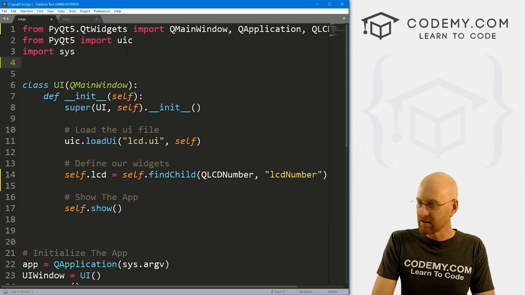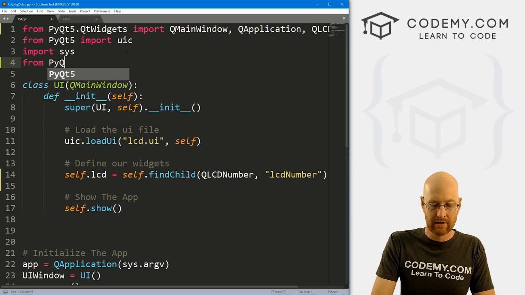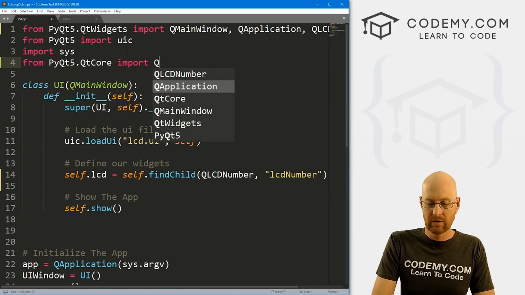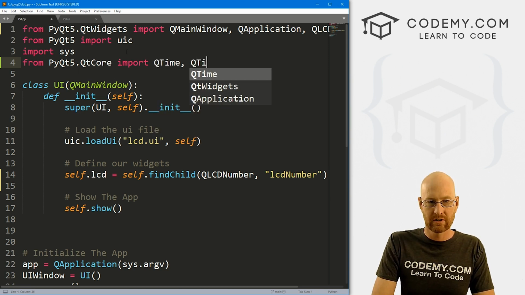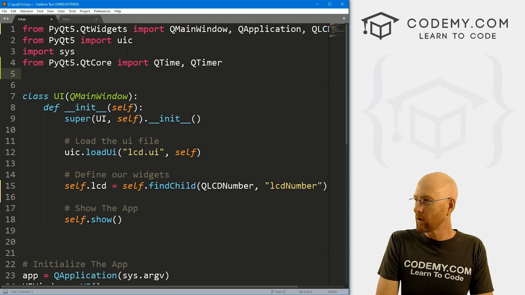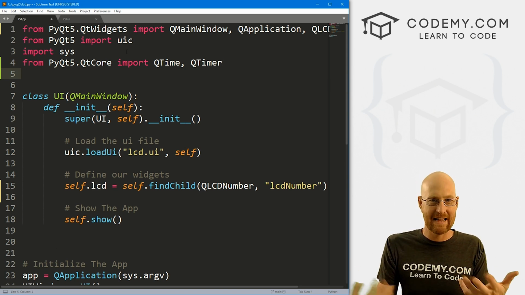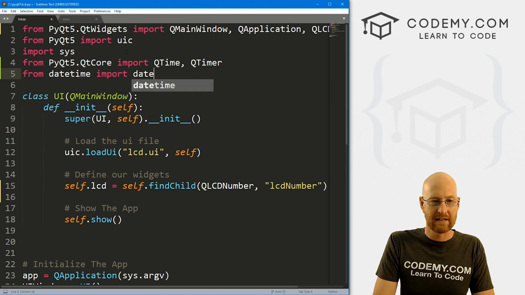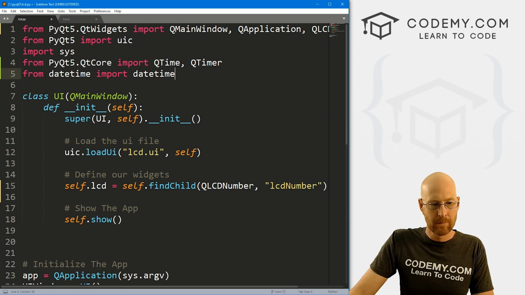That's just a timer. So we could go from PyQt5.QtCore. We want to import QTime. And also QTimer. Now we're also going to need just basic Python datetime stuff. So let's just go ahead and import that now. So let's go from datetime, we want to import datetime. Okay, so that looks good.